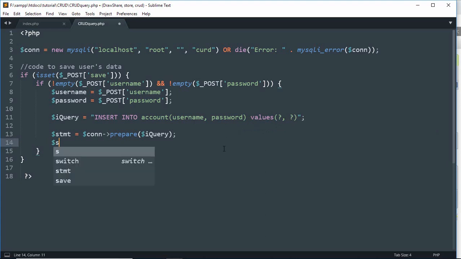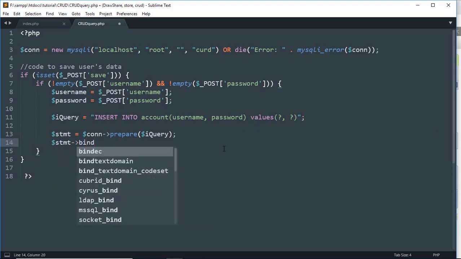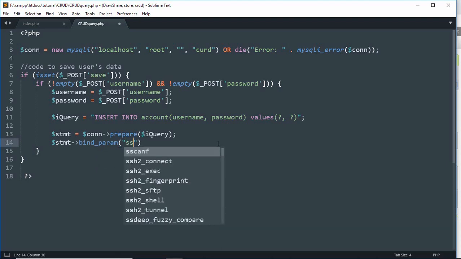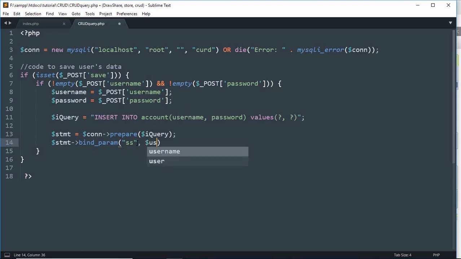So write statement bind parameter. Then we have to write 2 s's because username is string and password is string. If the data type is string, then we have to write s. Then pass username and also pass password.